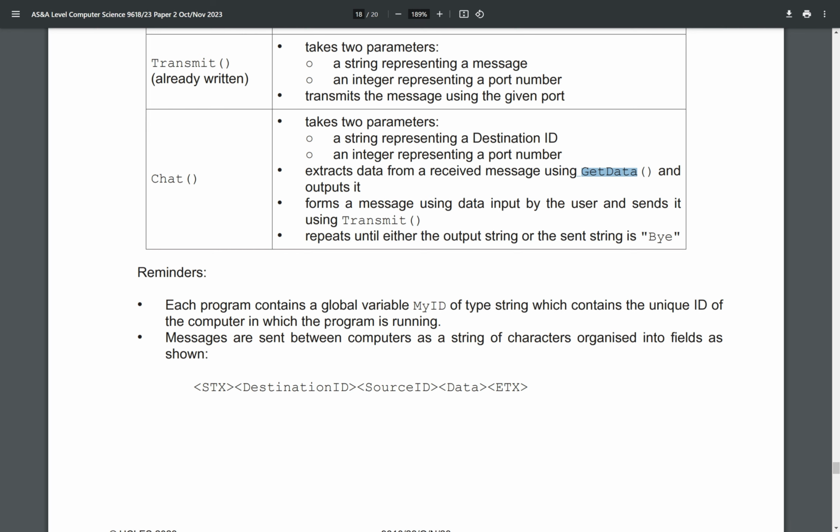And then, reminder, each program contains a global variable myID of type string, which contains the unique ID of our device. Then it says messages are like this. So we have this STX, ASCII 2, then the destination ID, which we can get here from this parameter. The source ID, that's going to be my ID.